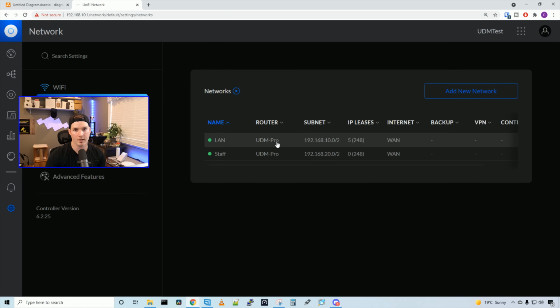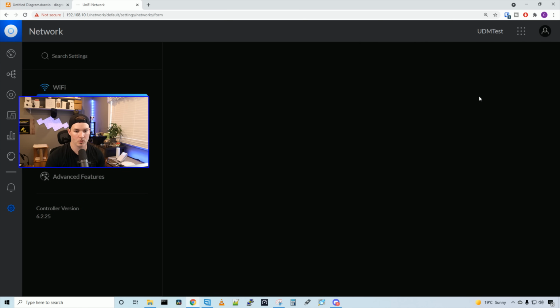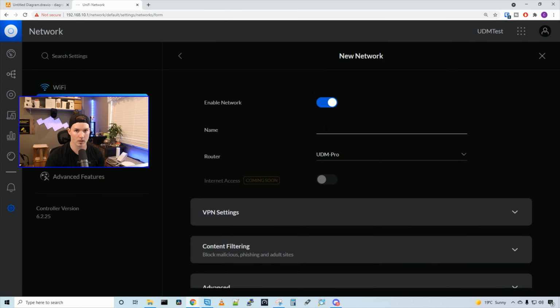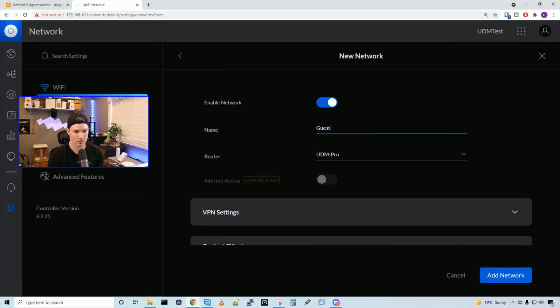Now let's create the guest network. I'm going to press add new network. We're going to enable the network, and I'll call it guest. The router is going to be our UDM Pro, and in the old classic version, there used to be a purpose. So you could have either corporate or you could have guest. If you chose guest, it would automatically create firewall rules for you. I can't find it here in the new settings. If you know where it is and if it's available, let me know in the comments below. This new UI is missing a few things.